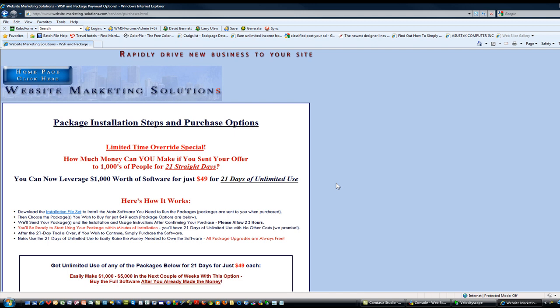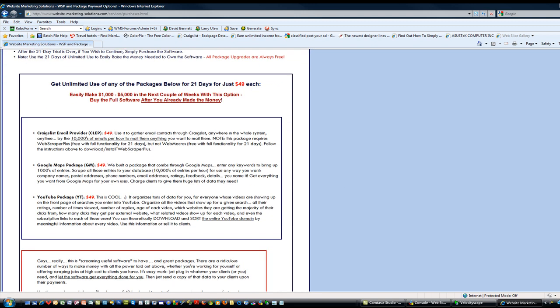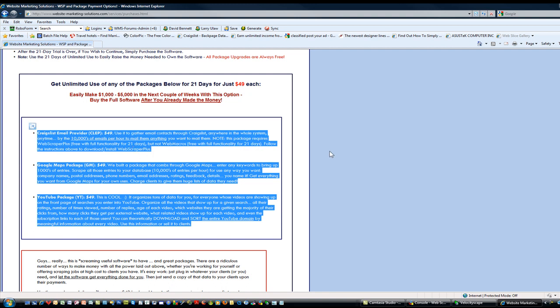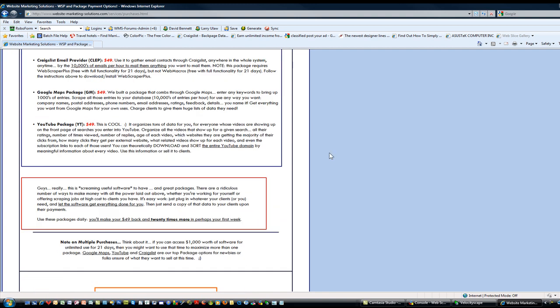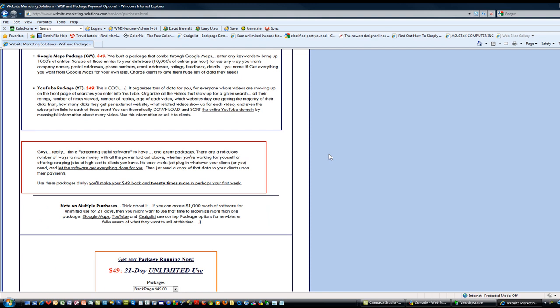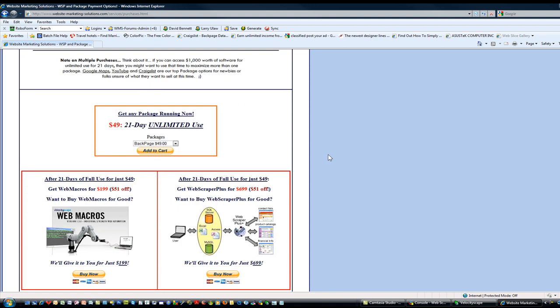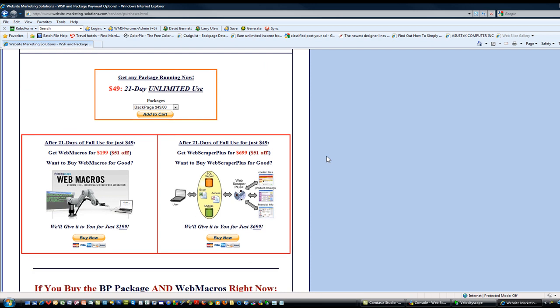Now here's the point. These packages, I'm taking them down. I don't want to sell little packages anymore and then try to service them every time they upgrade, and have a bunch of people contact me saying, hey, I need you to do it. I don't want to do it. I want you to do it, because I am going to show you where this is going to go. Here's what you do. Buy Web Macros, buy Web Scraper Plus. Get both of them.